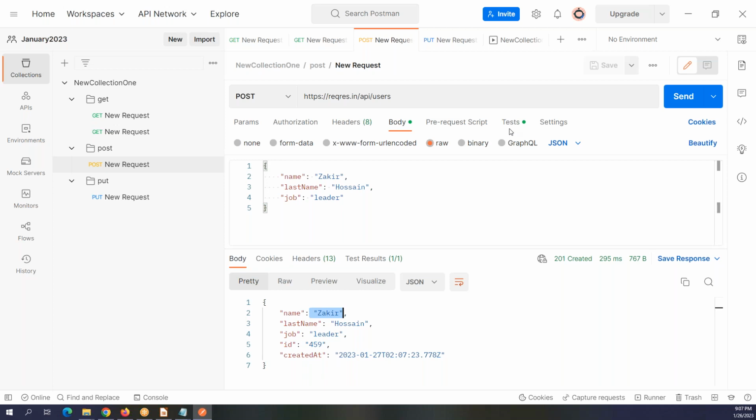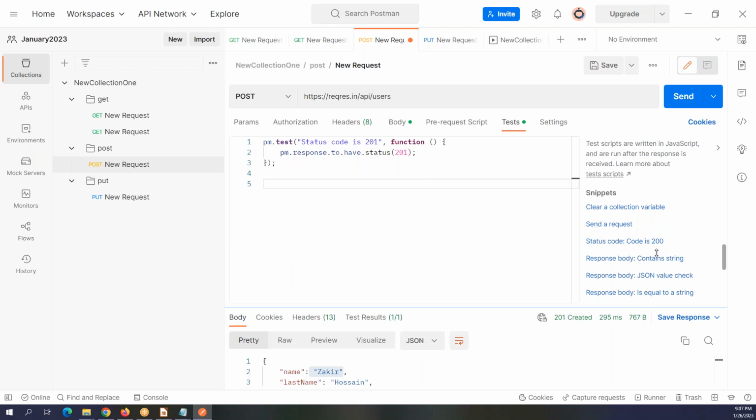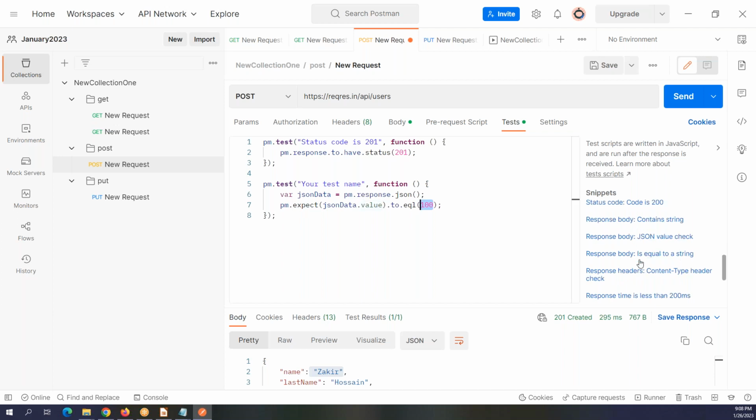Okay. So to do that, let's go to this test tab again. After line number 3, let me go to that new line. And then from the snippet, there is already a function over there. It's called JSON value check. You can do that. Let me check. JSON value, JSON data is equals to, no, this is the one, and this is another one, contains string, equals to string. Let me check this.